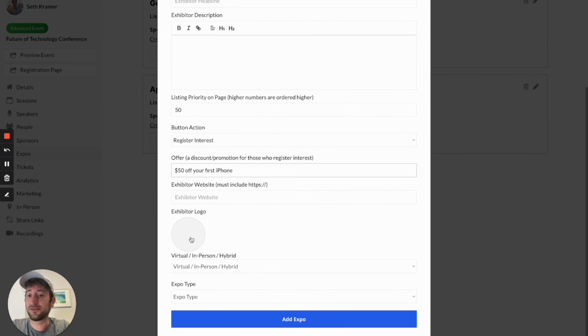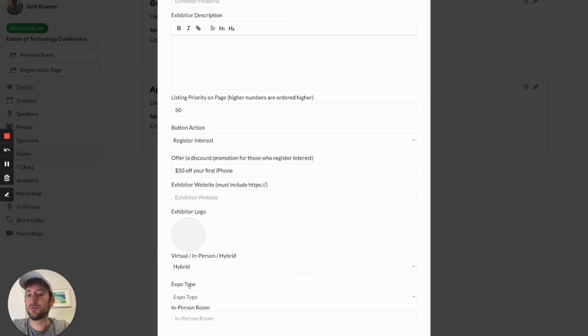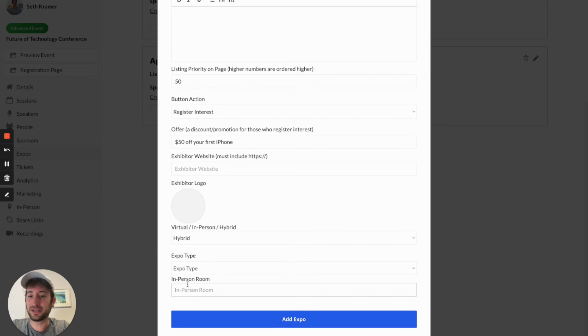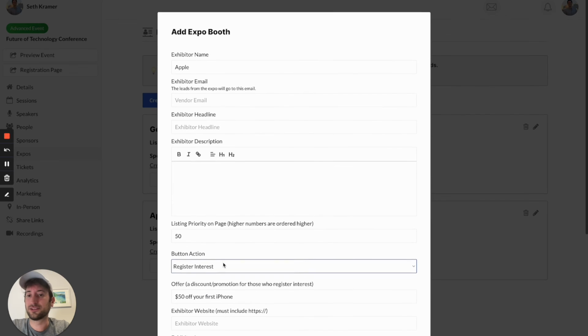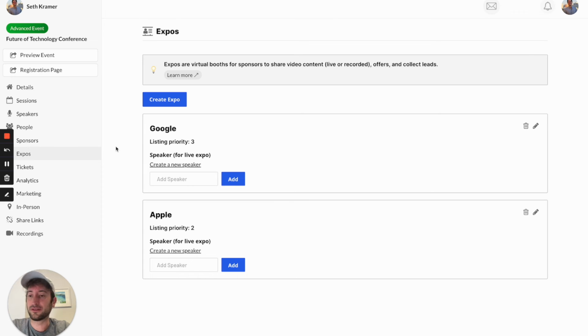It can be virtual or it can be in person as well. If it's in person, we would just add the in-person room here. It shows up for hybrid as well. So really great way to drive additional value for your event.